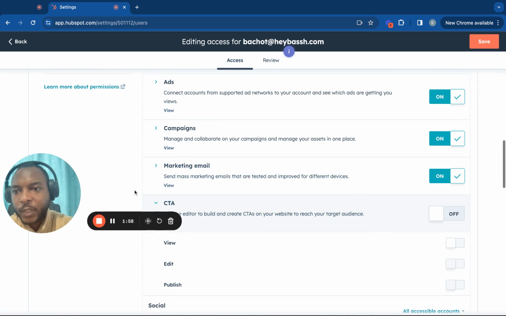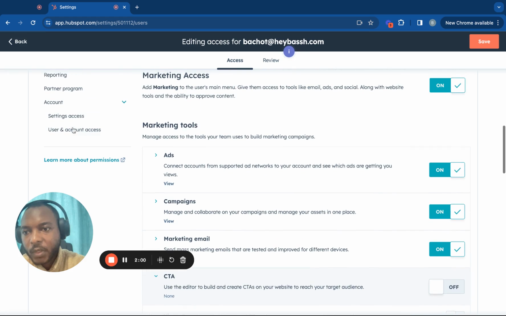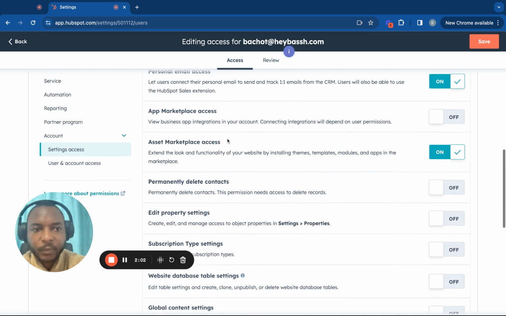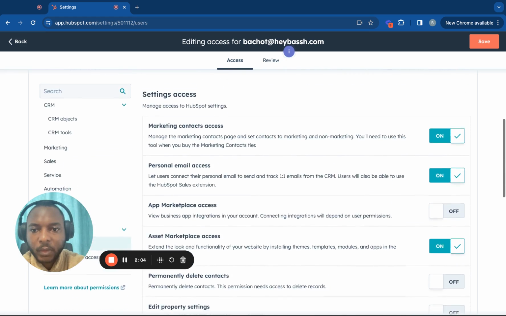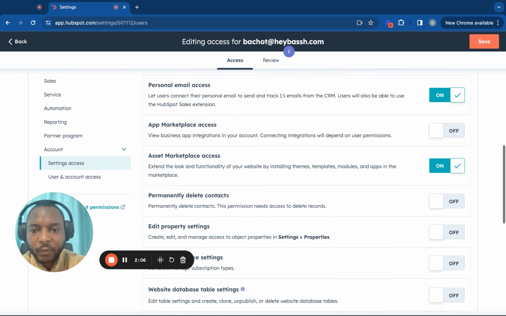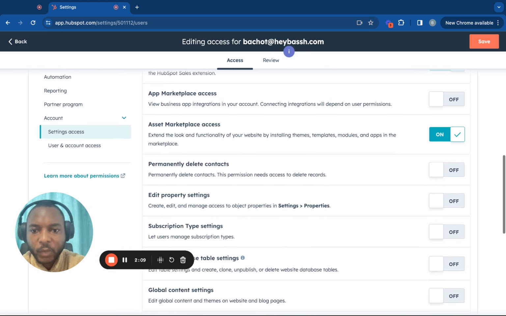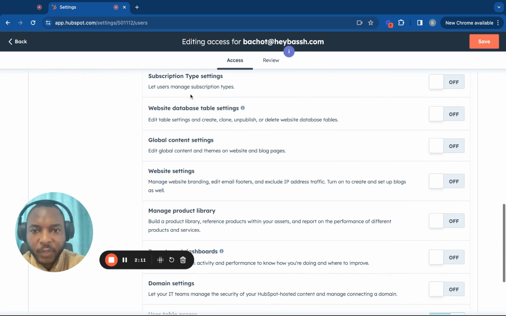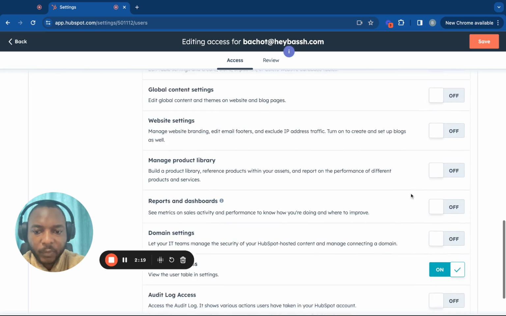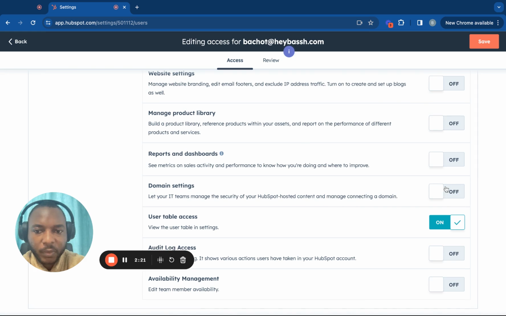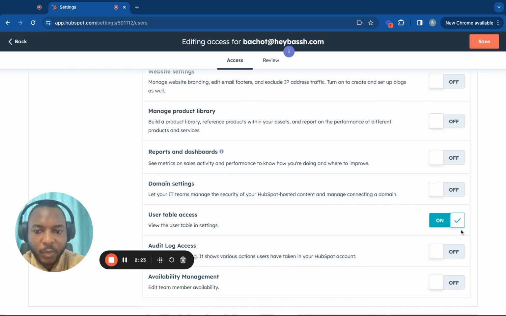So the last one is setting access. You click there. Okay, setting access. So that's going to just depend, but most of the stuff is like website database table settings. You click there, and then website settings there. Also that one. And then domain settings. Switch on there, and then user table access there.